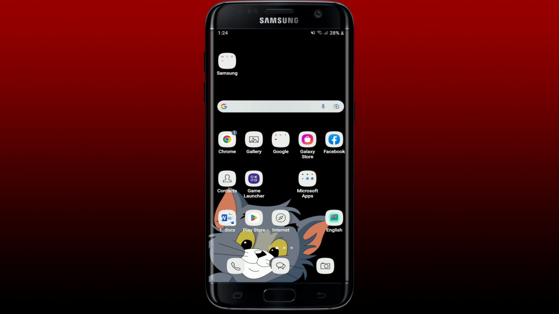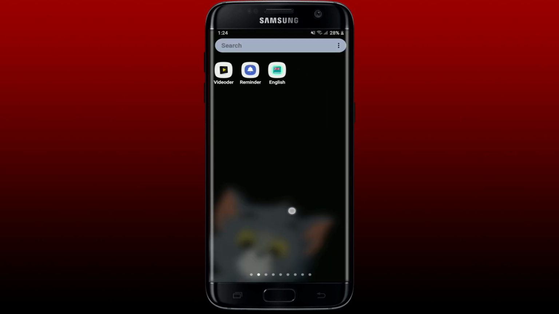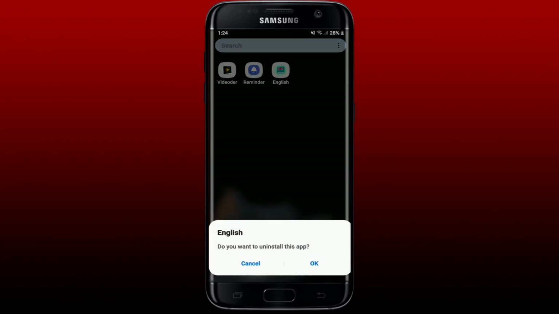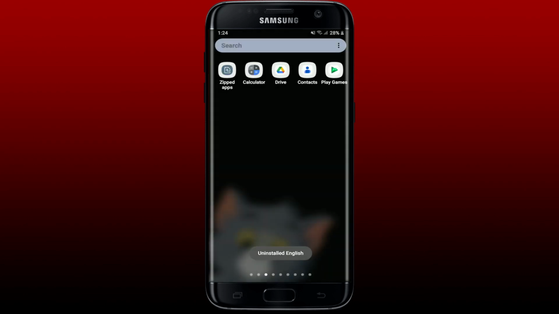The next step you could follow is to check your storage space. If your device is running low on space, it can stop apps from downloading and installing. So go ahead and delete any application you no longer use. Press and hold an app and tap on uninstall from your app drawer. Repeat the process for any other app you no longer use.